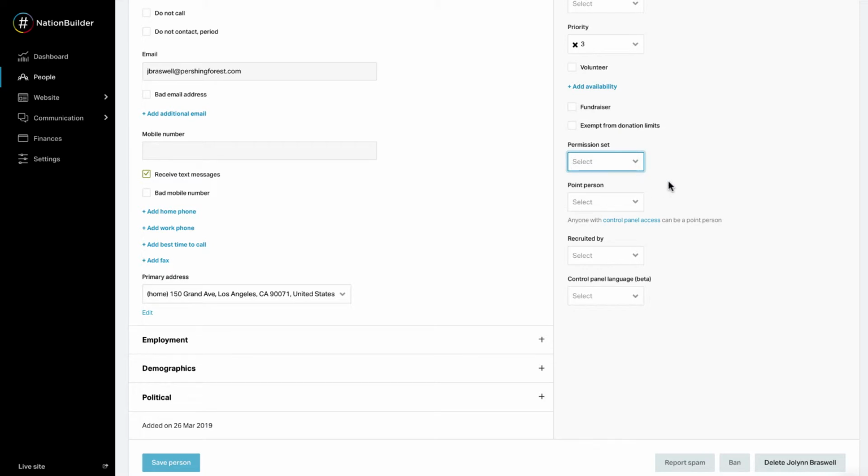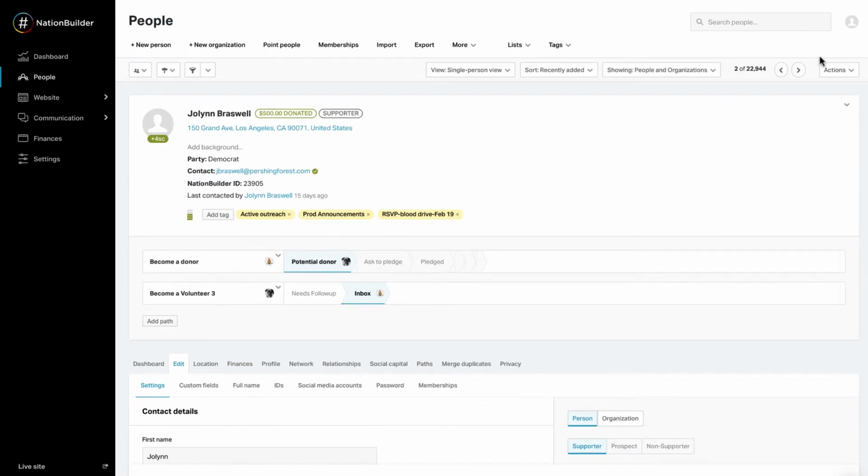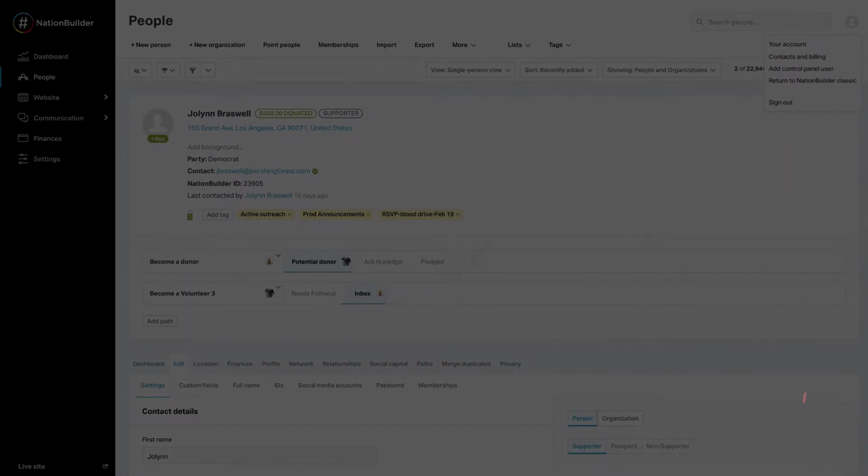We recommend adding control panel users from the top navigation area of the control panel rather than updating profiles. This ensures that new users have the opportunity to set their own passwords.